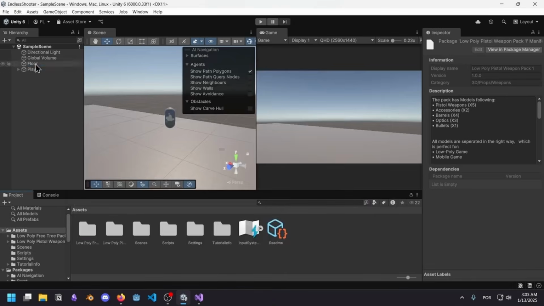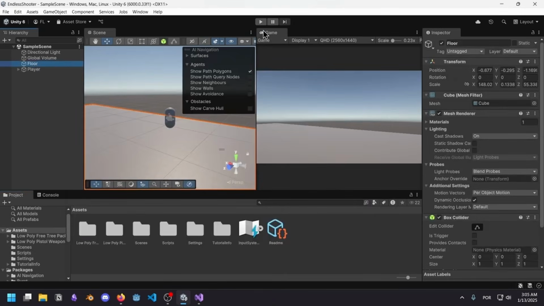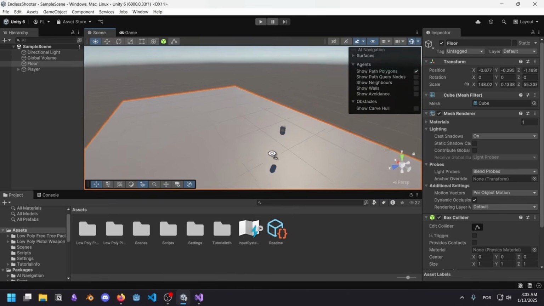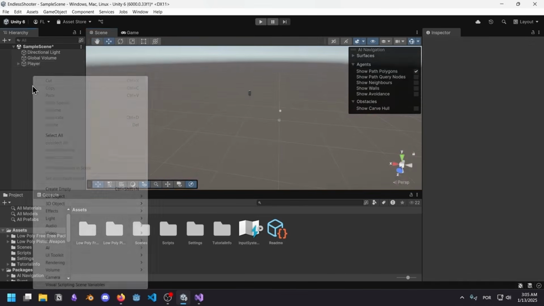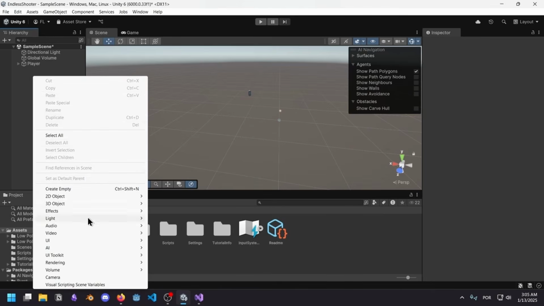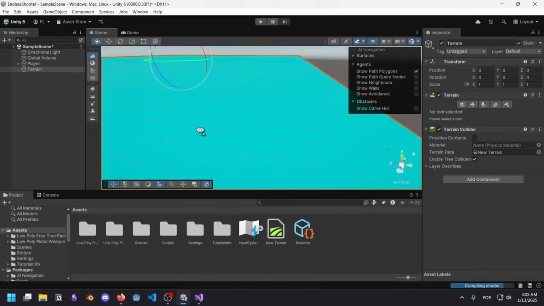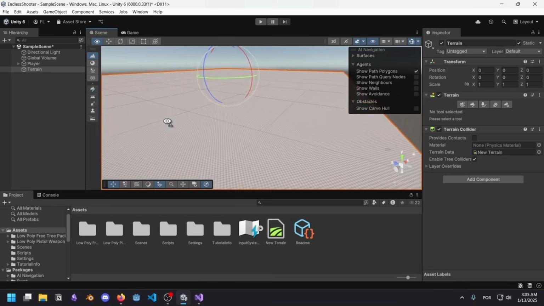Anyway, I think I should replace this floor with a terrain, because Unity comes with a terrain system if I'm not mistaken. Gone. Reduced to atoms. So how do I make a terrain here? Do I just create a terrain? Terrain. Alright, here it is. I have created a new terrain for me.